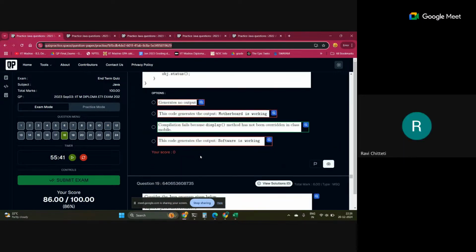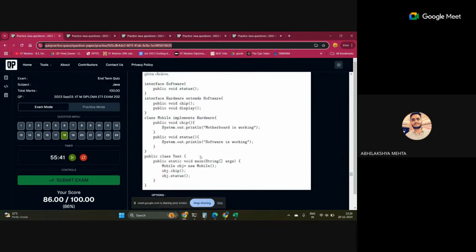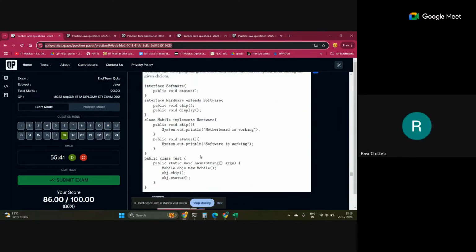Can you go back to the question, please? Here you are mentioning that we have to define display in mobile, else it is not going to work. So if we define the class as abstract, will it work? Or should I define the method as abstract? Yes, if you define the class as abstract, it will work.